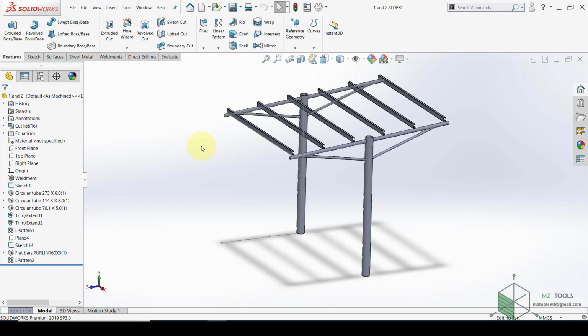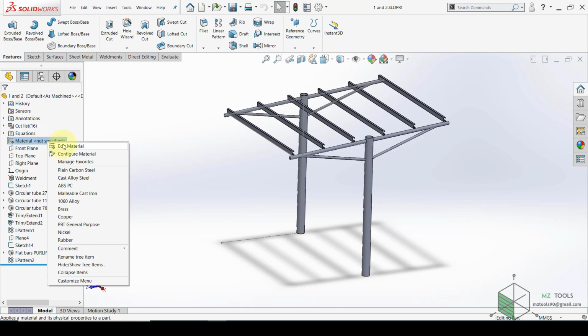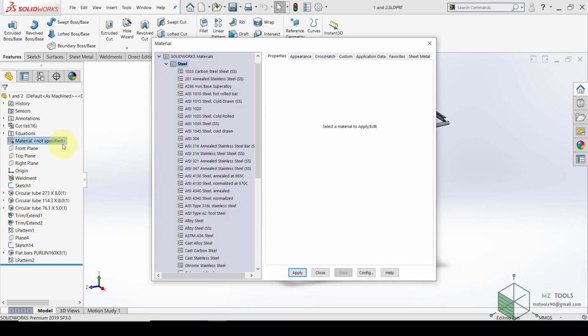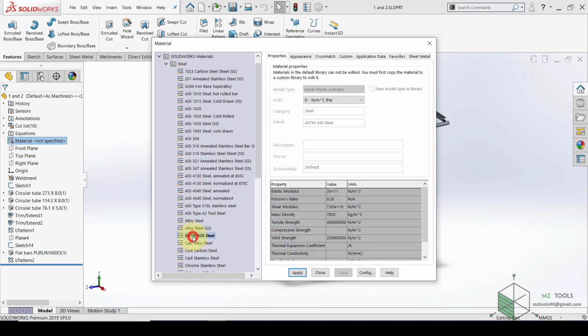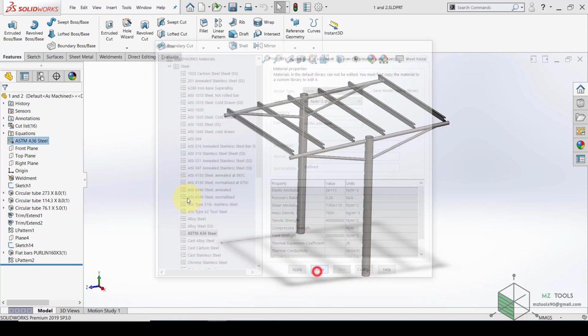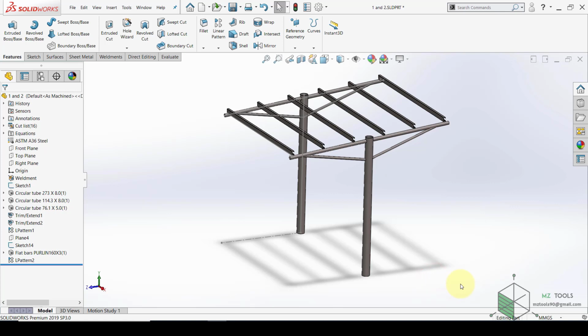Hello again. Now we will run finite element analysis to make sure that we chose the right sections. Before doing so, we need to define a material. So go to Material, right-click, then Edit Material. Usually this type of structure will be made of ASTM A36 steel. Hit Apply, then Close. Now you can measure the mass of this structure.